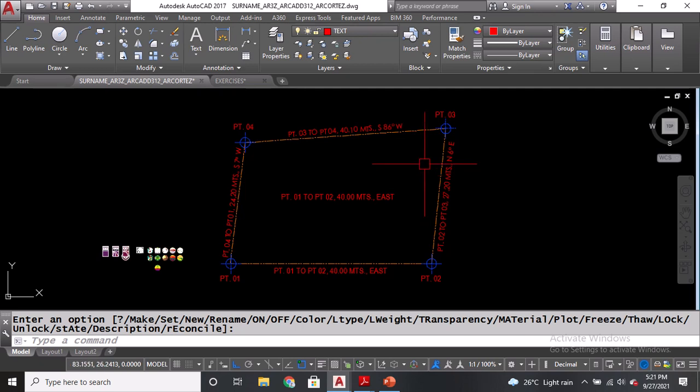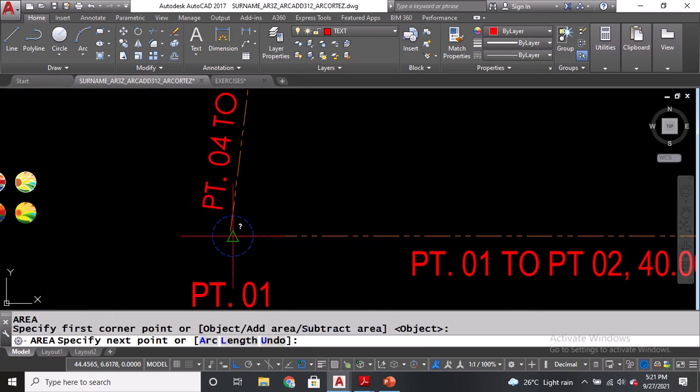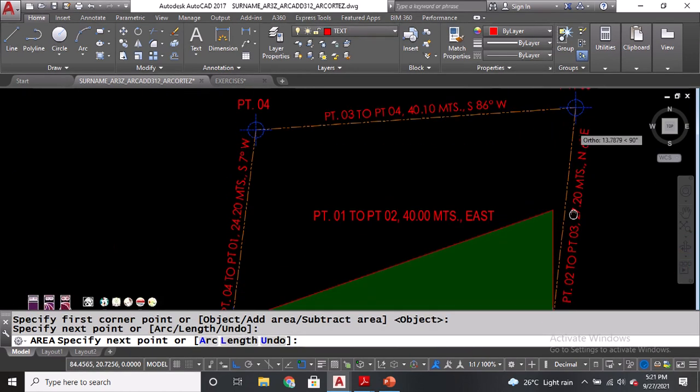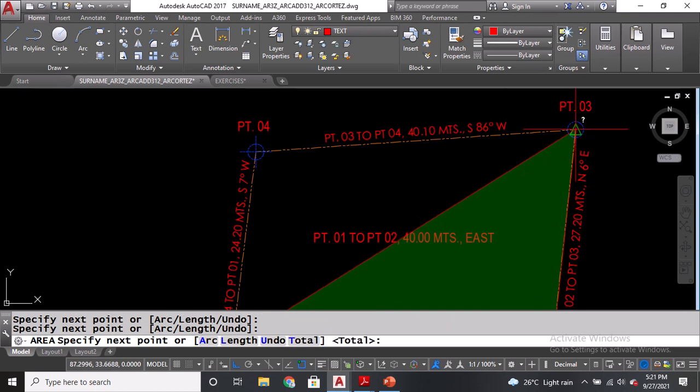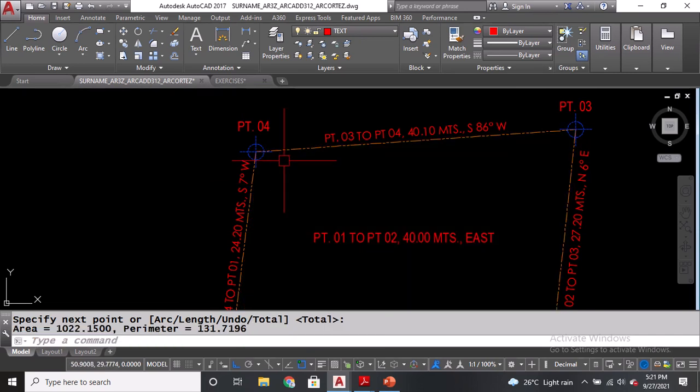Anyway, kailangan po natin makuha yung area ng lot natin. Okay? So, we have several ways. So, this is the first one. That's AA. Enter. We're going to pick the first point. Okay? 1, 2, 3, and 4. Enter. There you go. Ano po yung area niya?